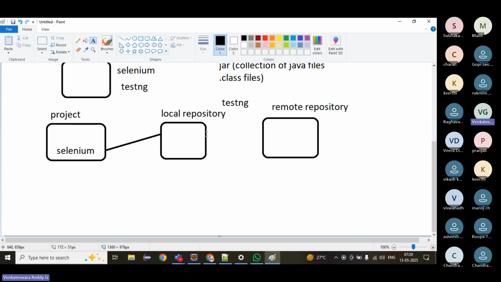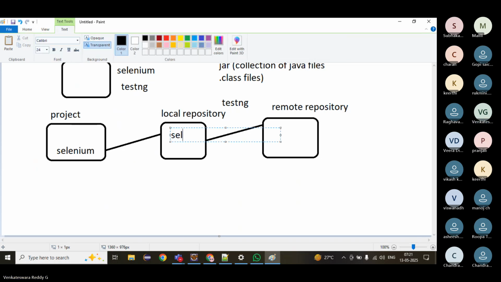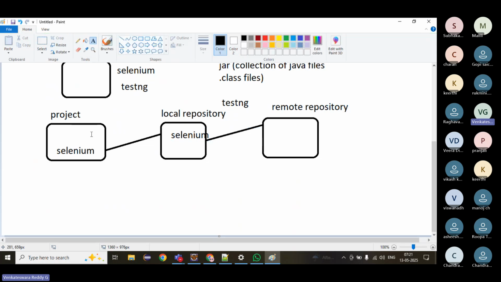If it is not available, what will it do? It will interact with the remote repository, that is mavenrepository.com. It will download from the remote repository to the local repository. It will download and add it to our project.